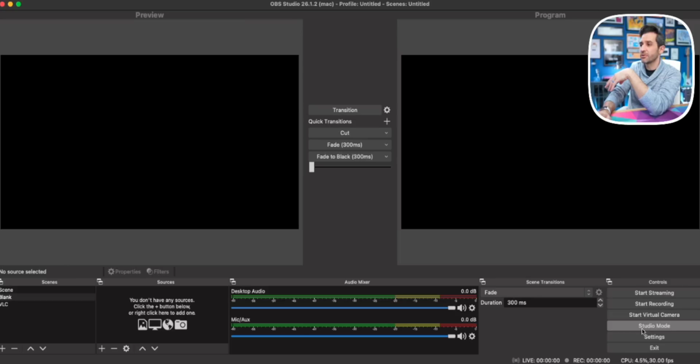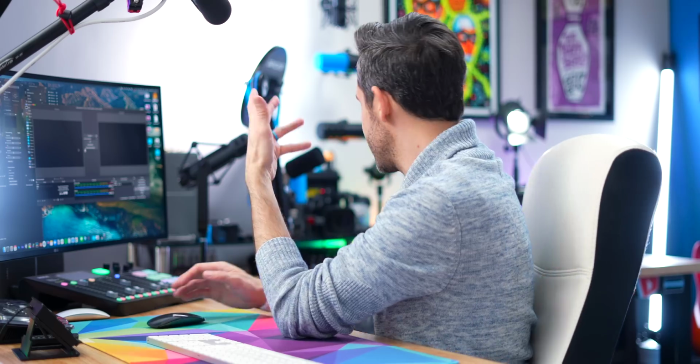You can also go into studio mode here, which will have more of a preview program mode, where in this left window is where you will see what's coming next, and the right window is where you will see what's actually being broadcast, and then you can fade between them. Basically, it's almost like a software version of an ATEM Mini or a video production switcher.